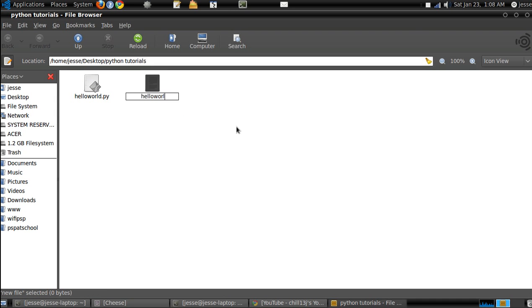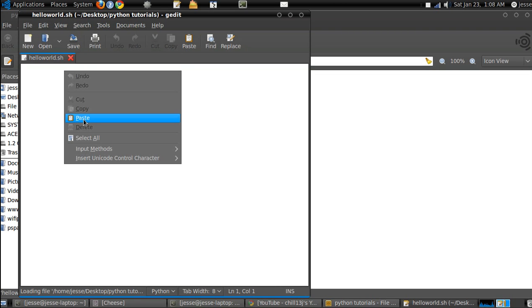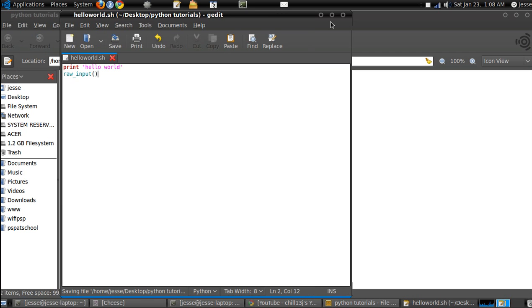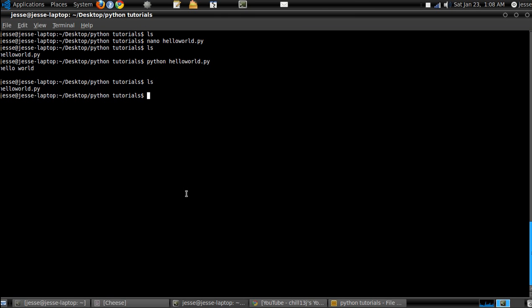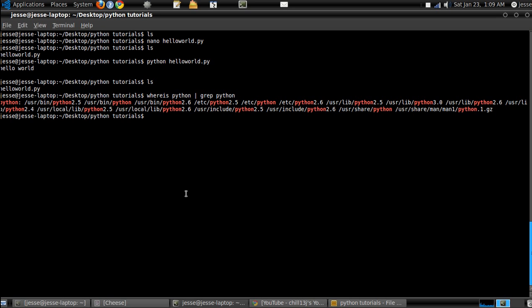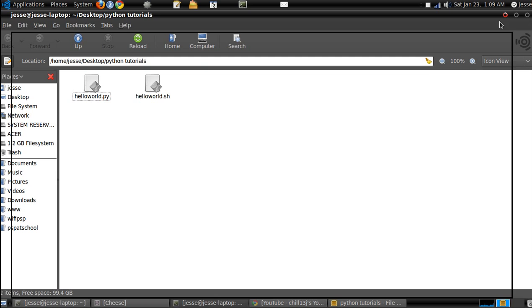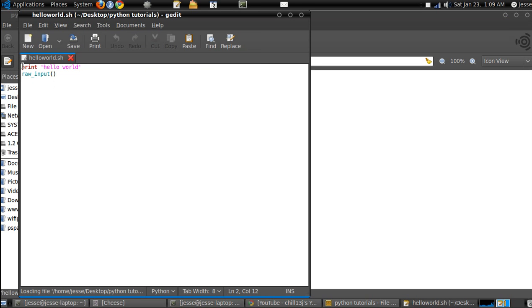Hello world.sh. And then to make that executable, I also need to add two things. You need to know where the directory of Python is. So type in whereis python. I'm also gonna grep python. You don't need to put grep python. I just want it to be highlighted. It's easier for me to read that way. I have a problem tracking and stuff like that. So we're gonna add that directory to the top of our shell script.